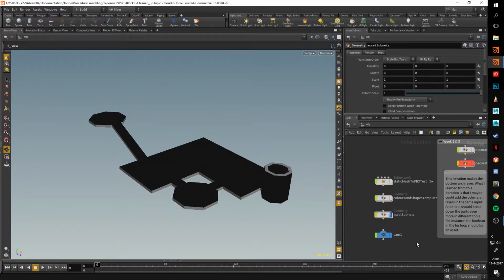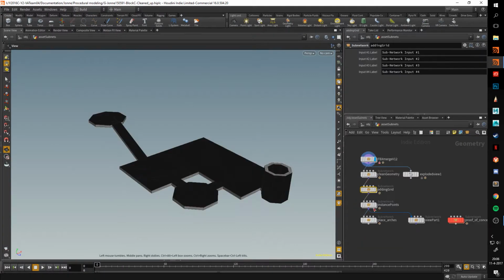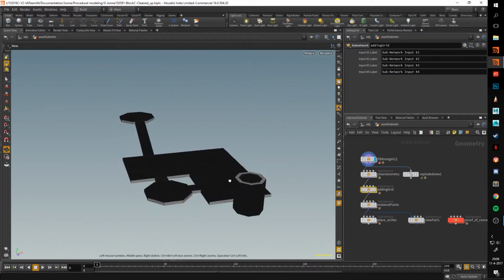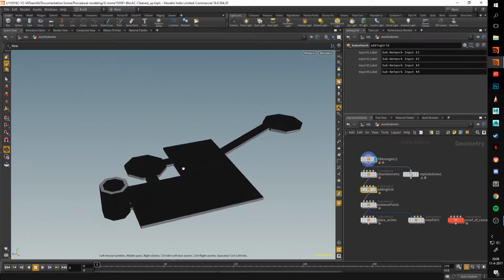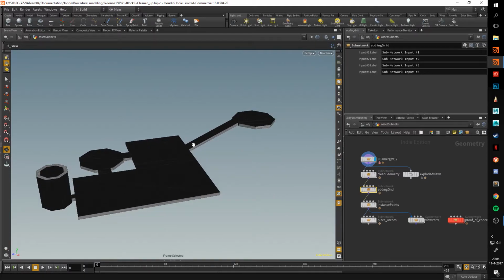Hello and welcome back with the first video of the more in-depth explanation videos from Block C. First thing we're going to go over is the FBX merger. This is going to be a short video because it's not very in-depth.